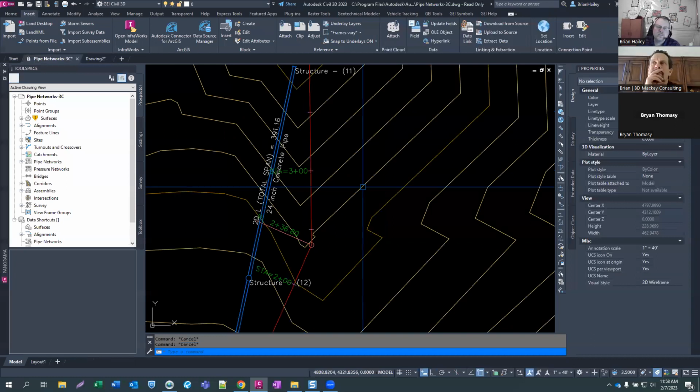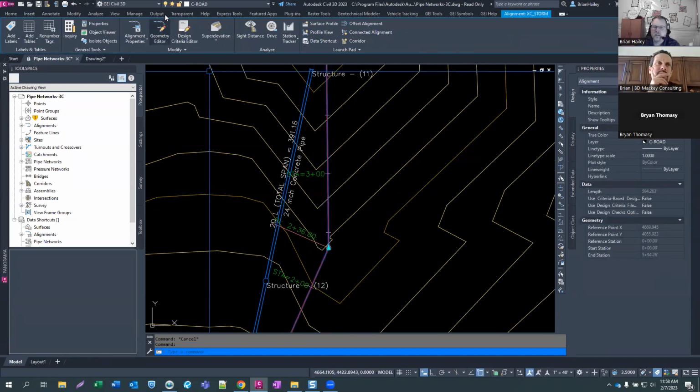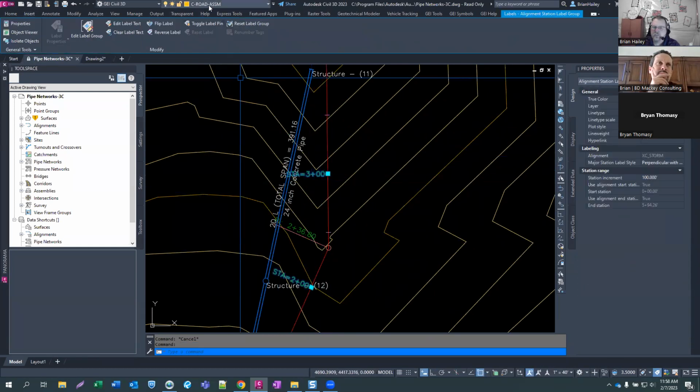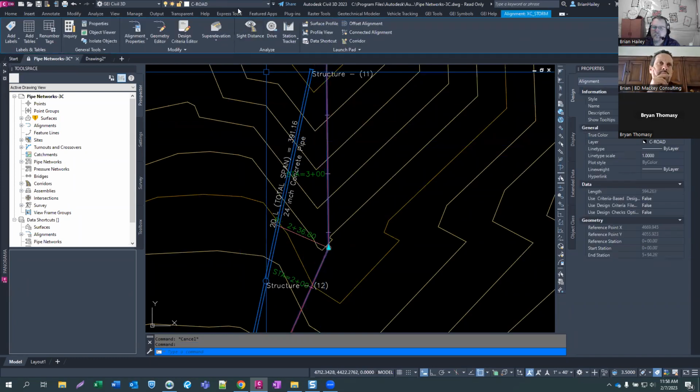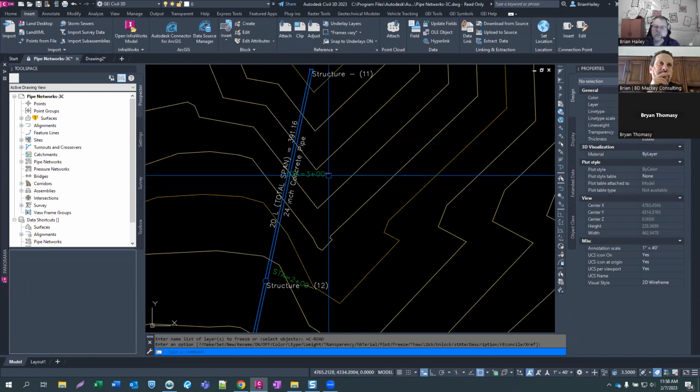Yeah, and this isn't just a pipe network thing. This is just a Civil 3D thing. So I've got this alignment here. As you can see, this alignment is on the layer C-road, whereas this label is on the layer C-road-assembly. So if I take this layer C-road and freeze it, you can see that it no longer displays. Well, as soon as I do a regen, it goes away.